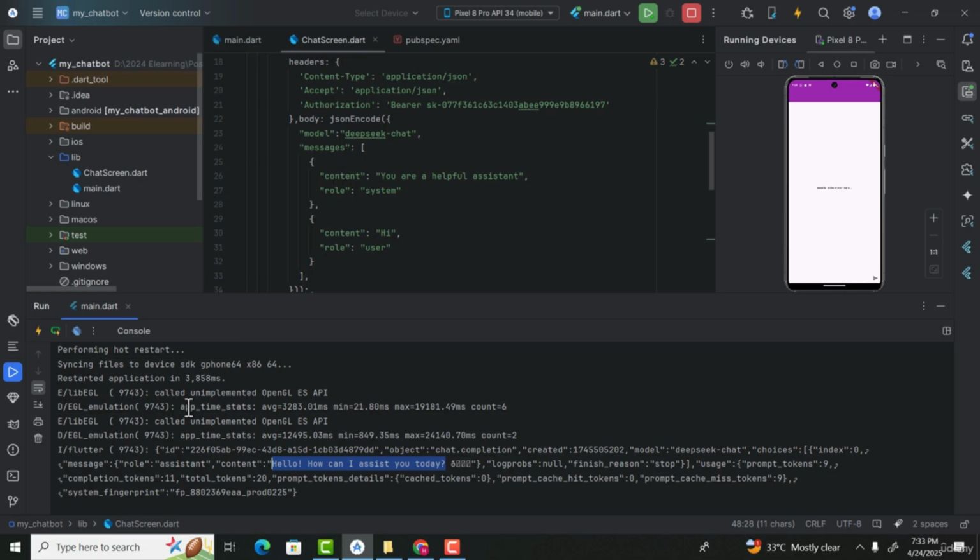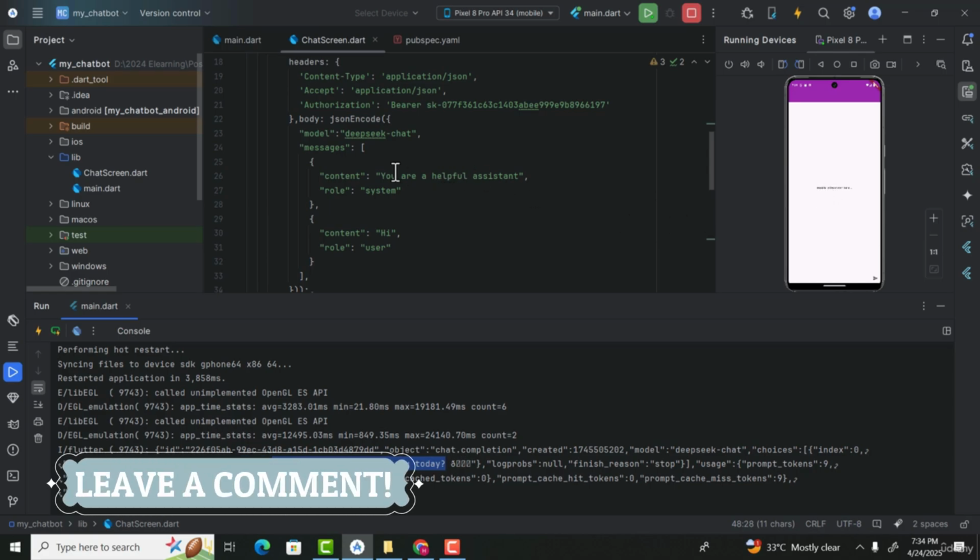For now we have printed this information in the console, but later we are going to display that information here in the middle of the screen. But right now we are able to make an API call successfully inside our application.